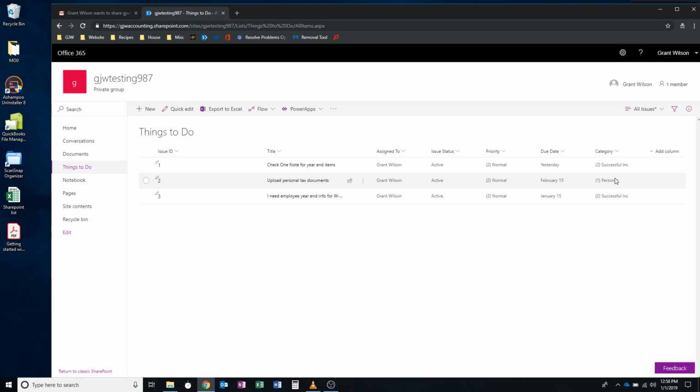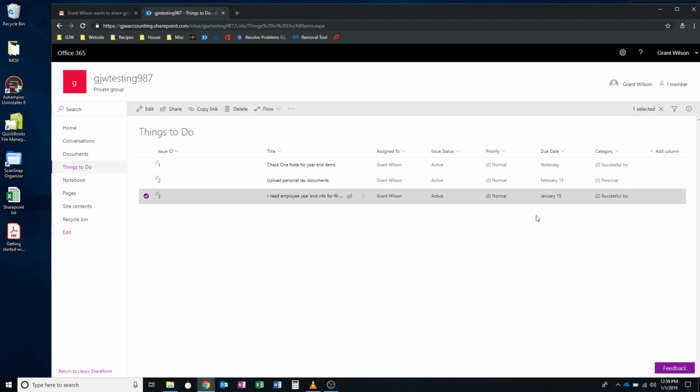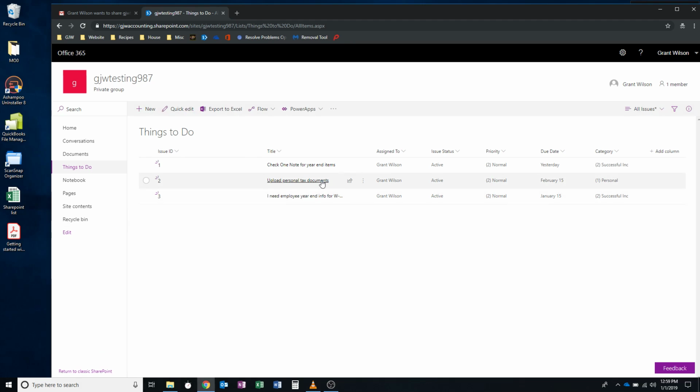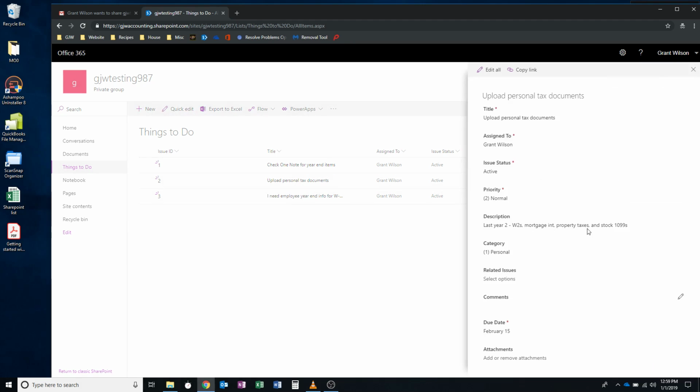A due date of today is check OneNote for year-end items, which is what we just did. It's due today. It's assigned to Grant Wilson. And then we have any employee year-end info for W-2s, again to Grant Wilson. The due date is January 15th. And then upload personal tax documents. This is for your personal. I would have a little list of what we had last year, and then I'm just asking that you have this done by February 15th.